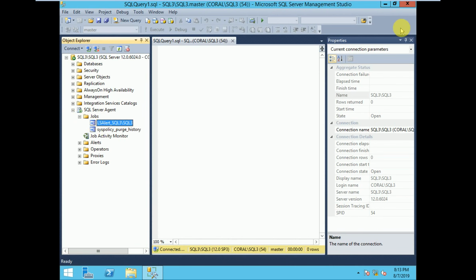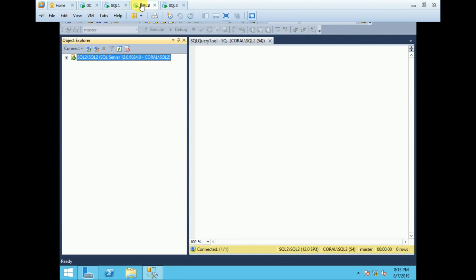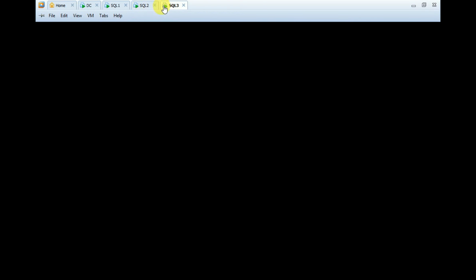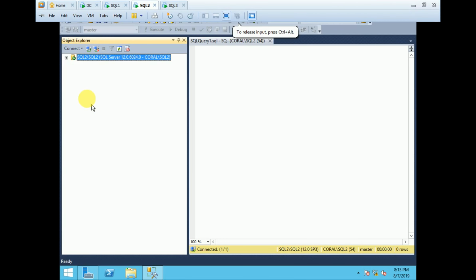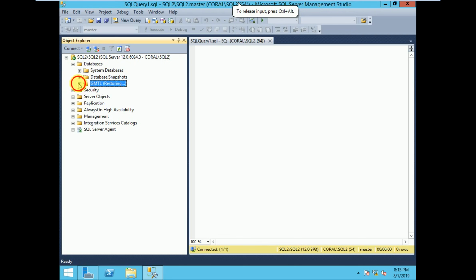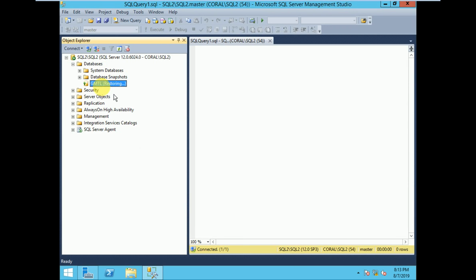This is the alert job. Three jobs are created on three different servers, and from these three SQL Agent jobs the log shipping will work. In restoring mode, the user cannot connect. The database is not accessible in restoring mode.